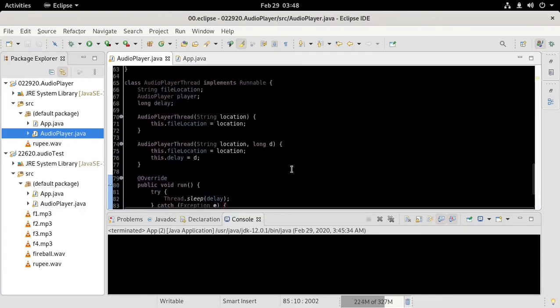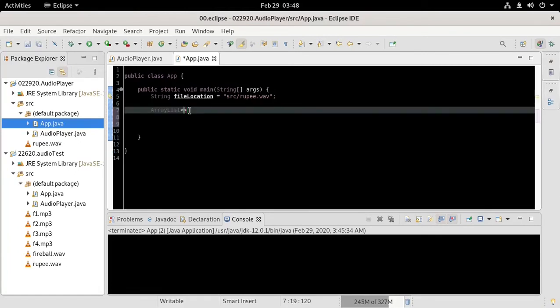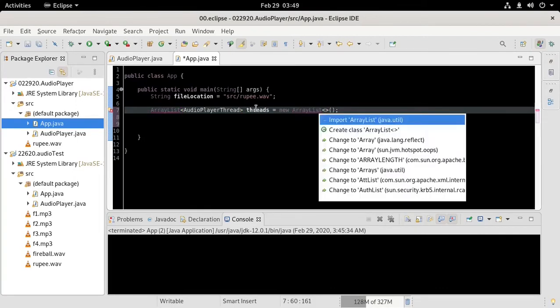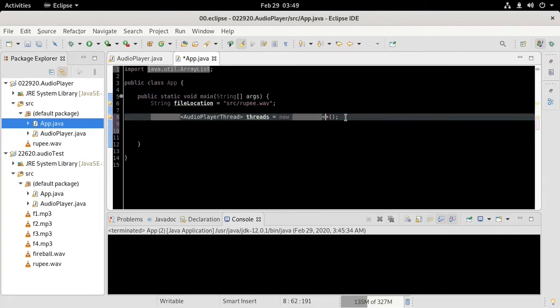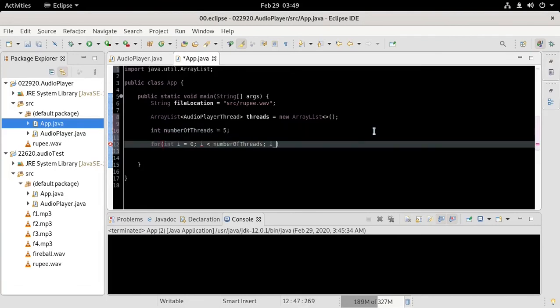To test this, we go back to the main method in the App class. Create an array list of AudioPlayerThread objects called threads. If using a Java environment prior to Java 7, diamond syntax may not be allowed and requires typing AudioPlayerThread in the empty angle brackets on the right side. We define a number of threads and create a for loop. We add new AudioPlayerThread objects to the array list inside the loop.